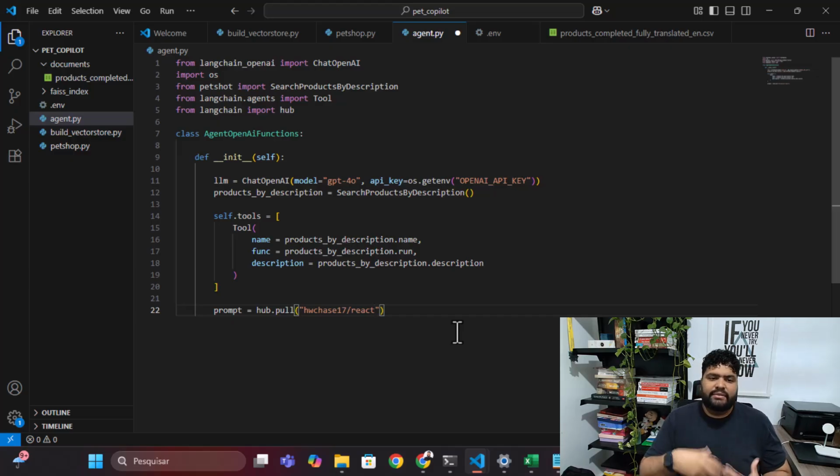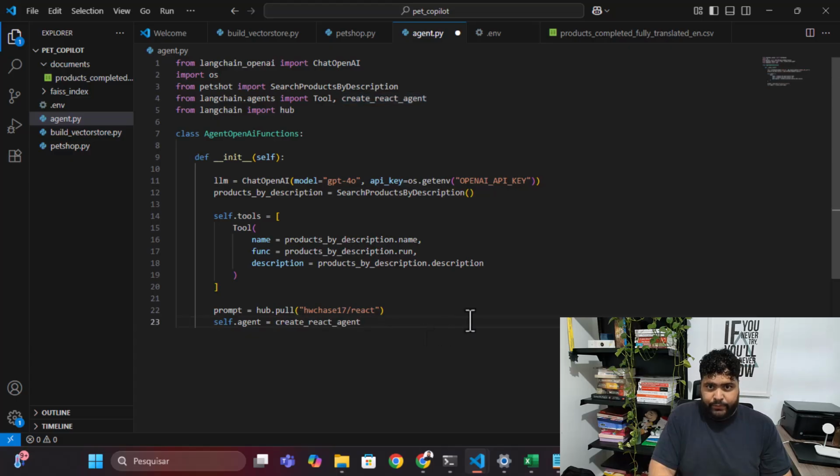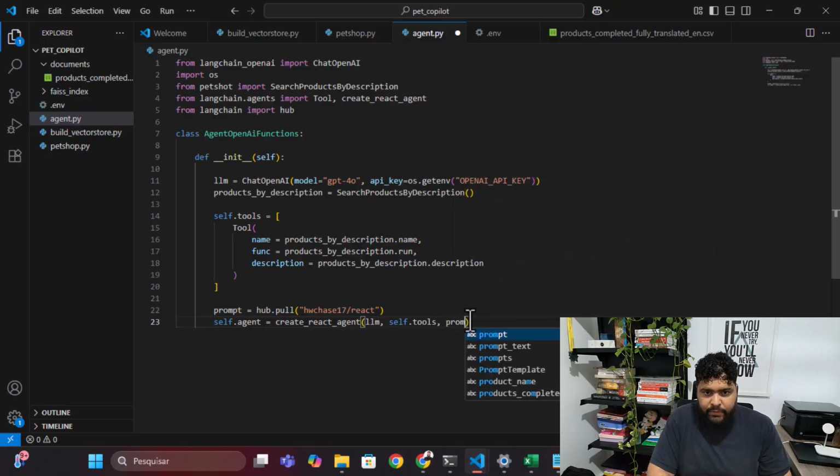It's great to understand that we have the possibility to use something from the community, but you can create your own prompt template here to be able to access these tools. So right now they will receive the self agent here, and we will use create ReAct agent. This will be our structure to use ReAct. It receives the LLM, the tools, and also the prompt.